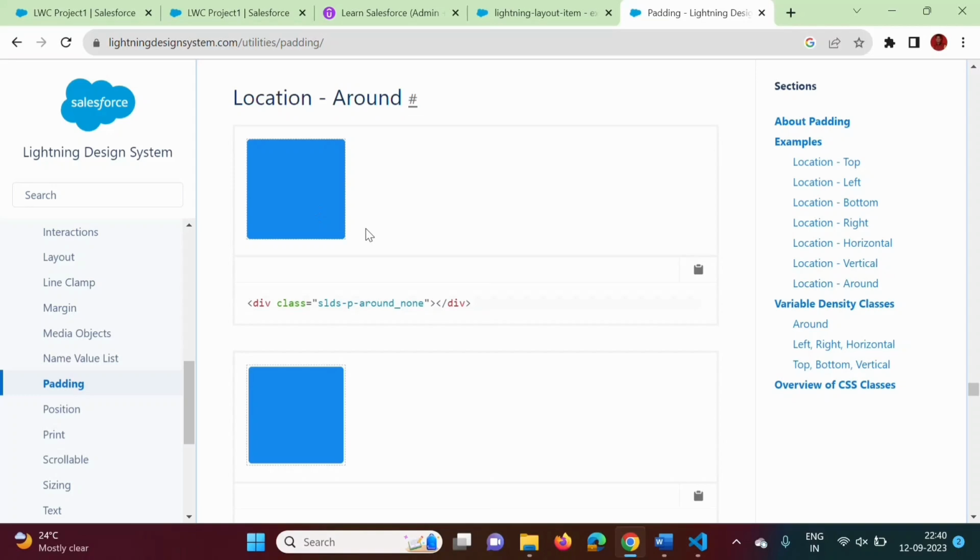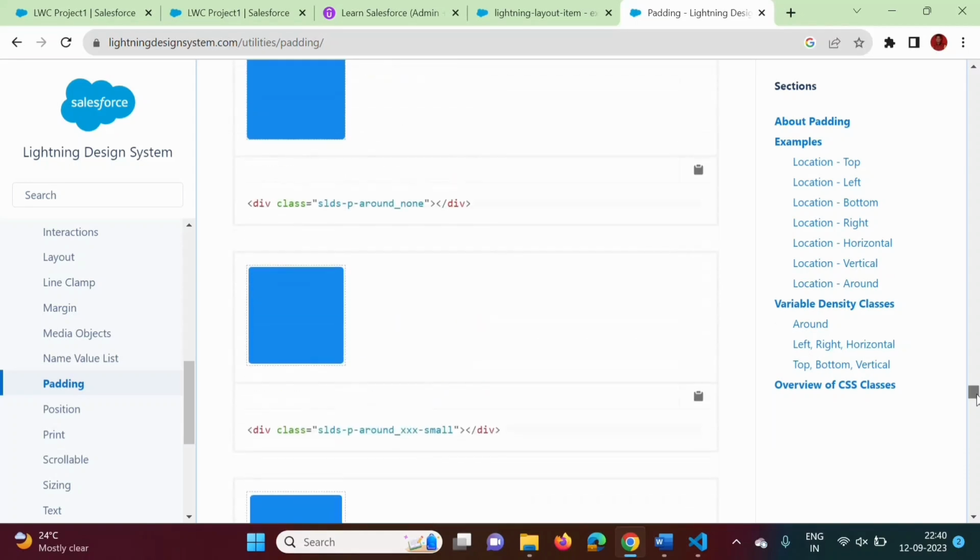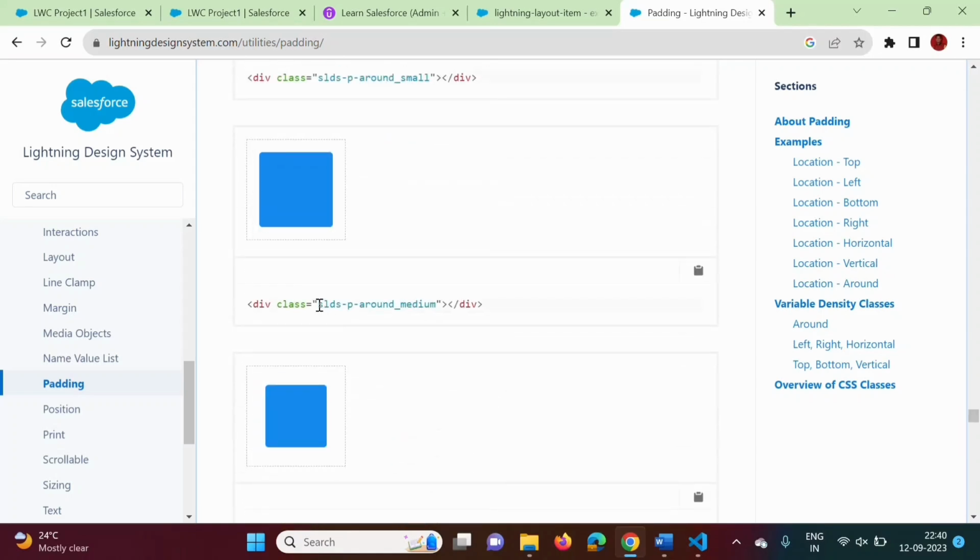Okay. Now see, if we want space from all the sides, for that purpose we have to use this around, right? And what are the predefined classes? So see, all these are the predefined classes. Now see, as we scroll down, that space will get increased. So none means there is no space. Then triple X small means small space from all the sides, right? Okay. Again scroll down. So what we'll do, we will take this class SLDS dash P dash around underscore medium, like this. We will copy this. By this we'll get space from all the sides, right? Okay. So I am copying this.